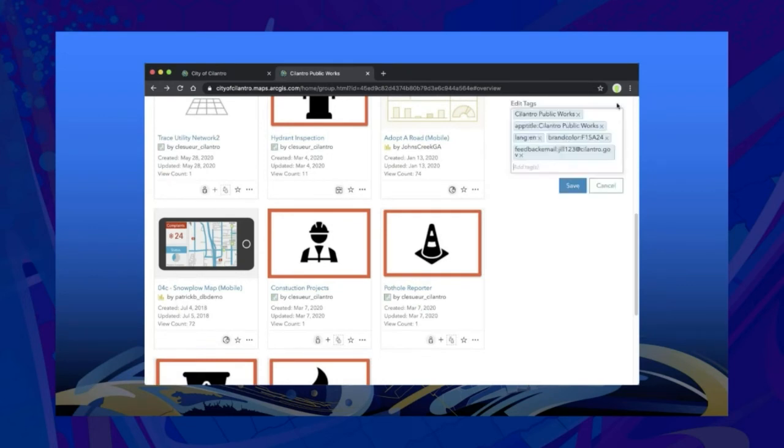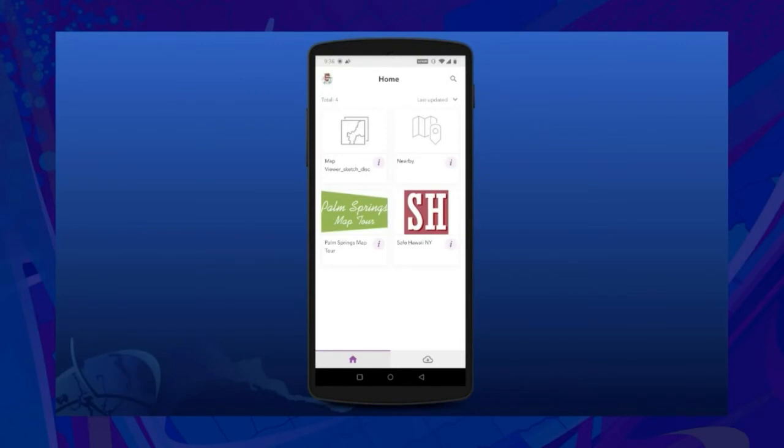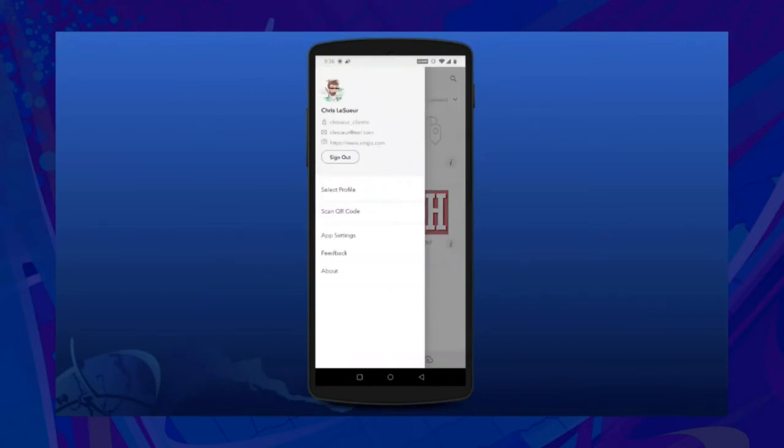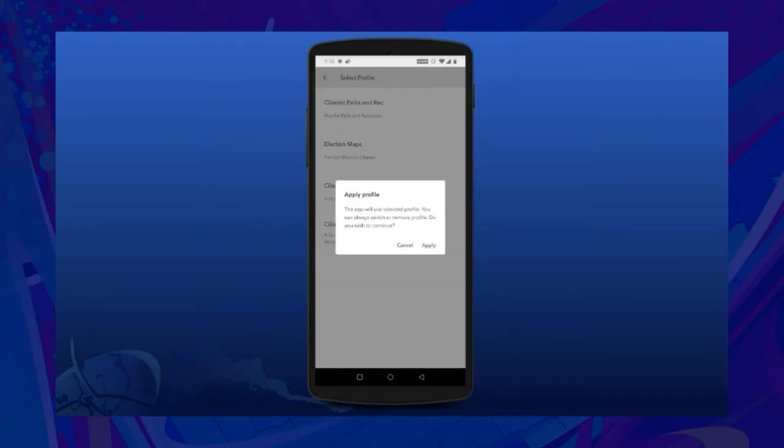Now by editing some specific tags, such as the brand color, the group title, as well as a custom profile tag, we can now make this group come alive inside of AppStudio Player. I'm back in AppStudio Player, but now I'm going to choose the Select Profile button. I have a number of profiles to select from. One is that group, the Cilantro Public Works group.